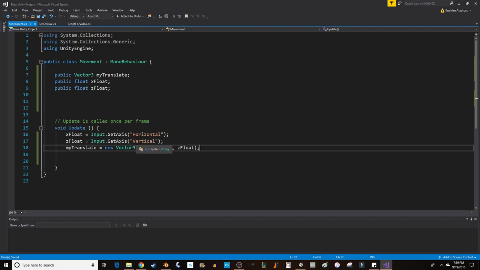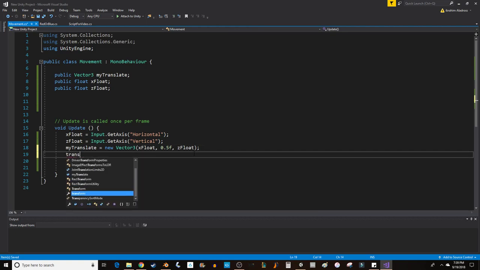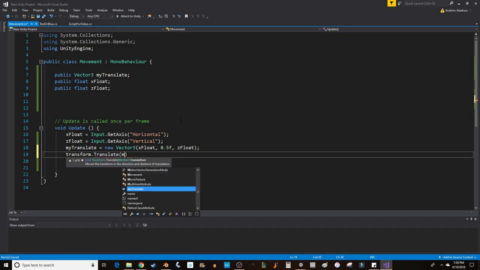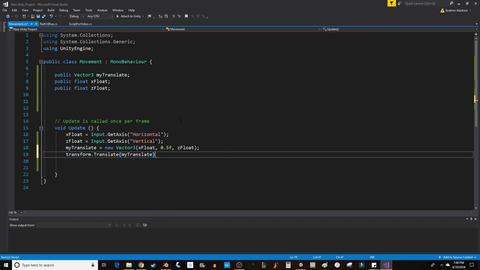And we have to consider the following. We haven't done anything for our game object yet. So the next logical step would be to translate our game object. So we're going to say transform, because the position is part of the game object's transform. So when we put transform, by the way, it's actually going to refer to this game object's transform component. And the next thing we want to say is Translate. And inside of transform.Translate, we want to put myTranslate, and then we'll see what happens.